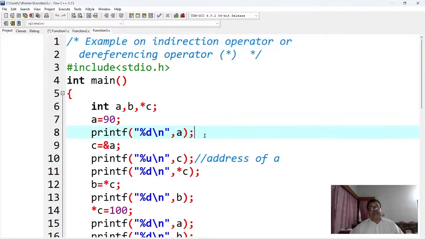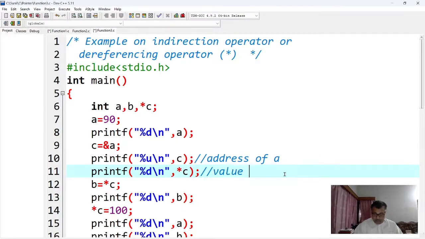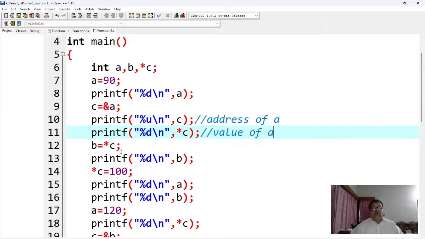A equal to 90, here you will get 90. What is this? C equal to address of A. It means now C is holding the address of A, so you will get the address of A. But here if you write asterisk C, what is this? This is the value of A. Here you have used this asterisk C. Asterisk C means the value of A.